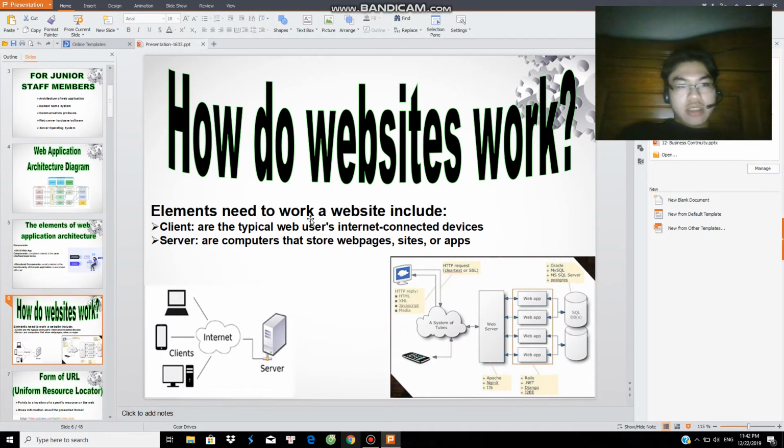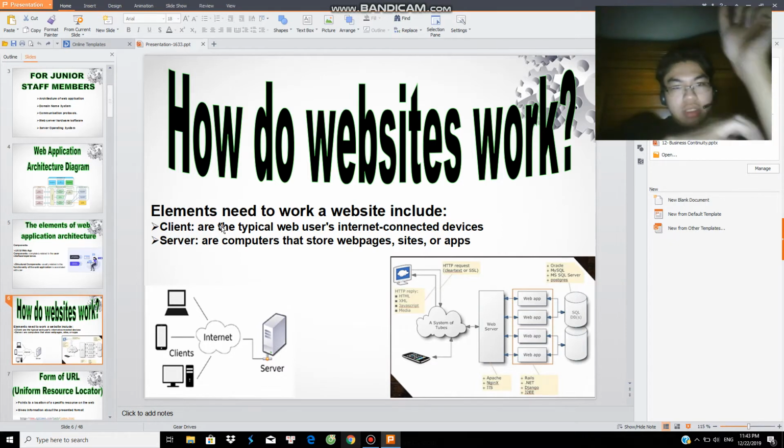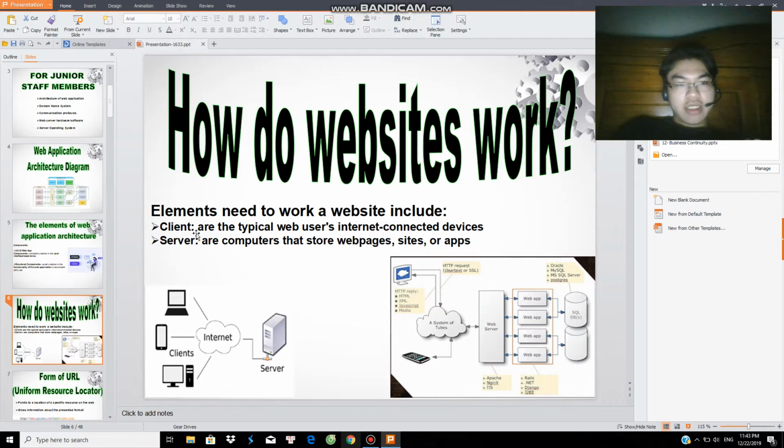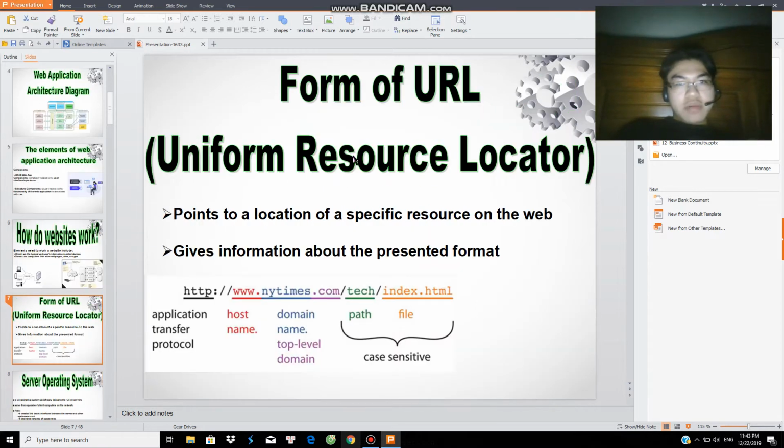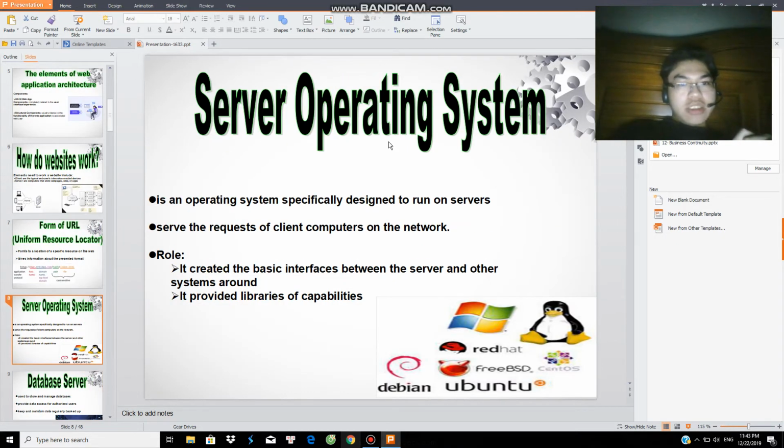The website includes the client side and the server side. A typical web server is an internet-connected device that serves as a component that stores the web-based files of our app. A URL is a location of a specific resource on the web. It gives information about the format and the server.